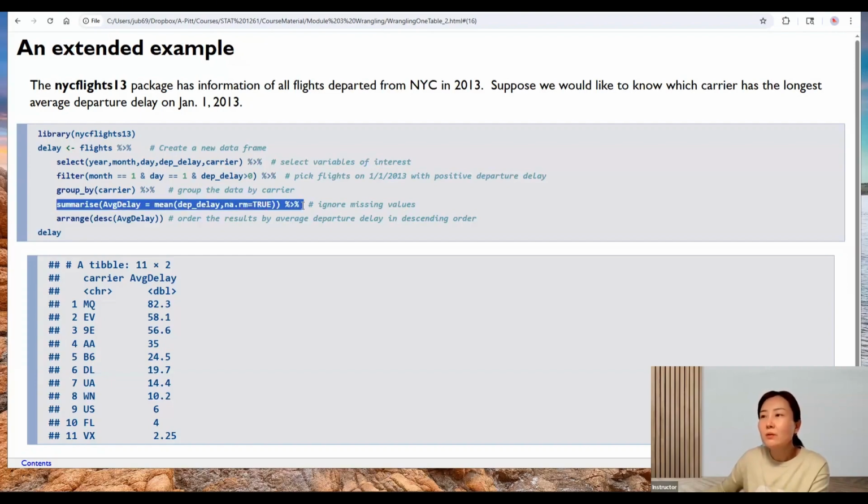After this step, we will have a small table with each row corresponding to one airline, right? With the average departure delay. And lastly, we want to know which one has the longest, which means we should sort the result in descending order of average departure delay. So that's why we do this last, and save the result in delay. This is the result.